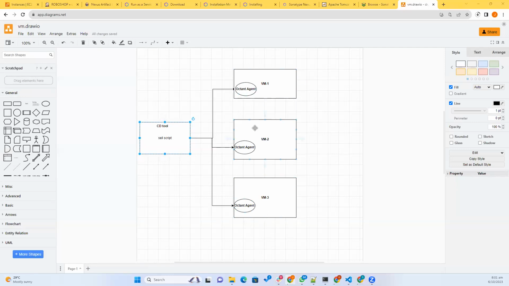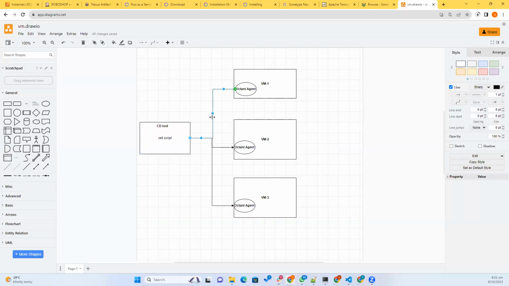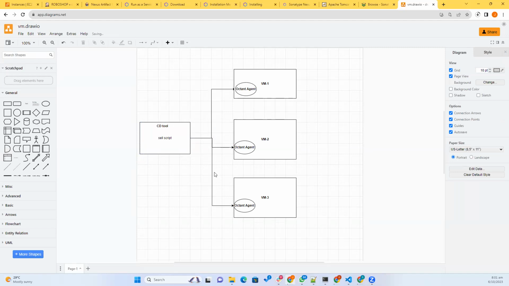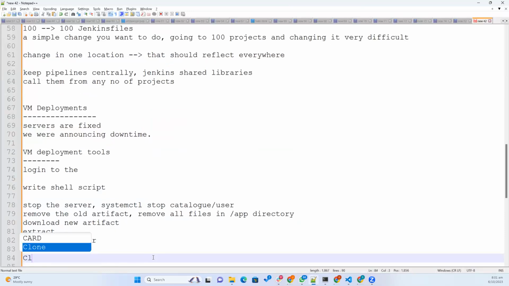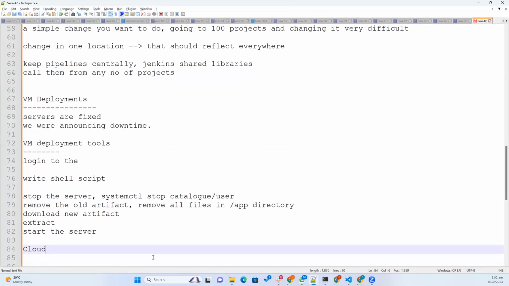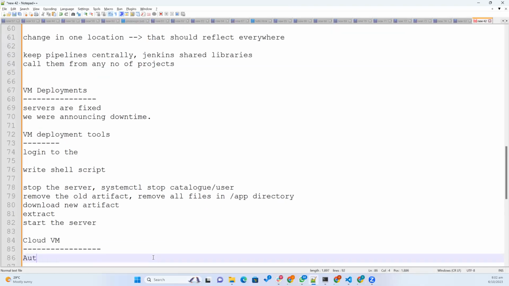So now that is the downtime. Okay, and there is no scope of scalability because these are on premise. Now, what are we doing here? We are in a cloud environment. Cloud VMs. We have cloud VMs. So we have a possibility of auto scaling.